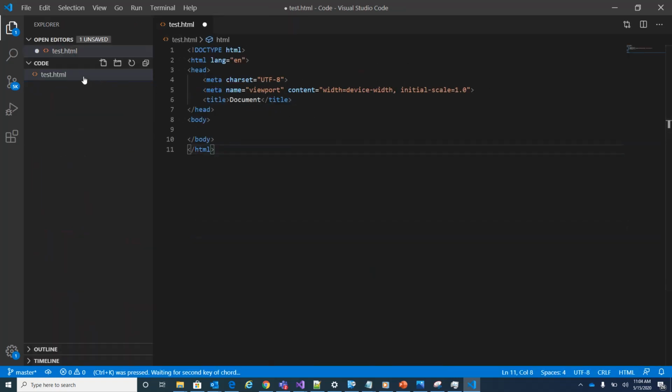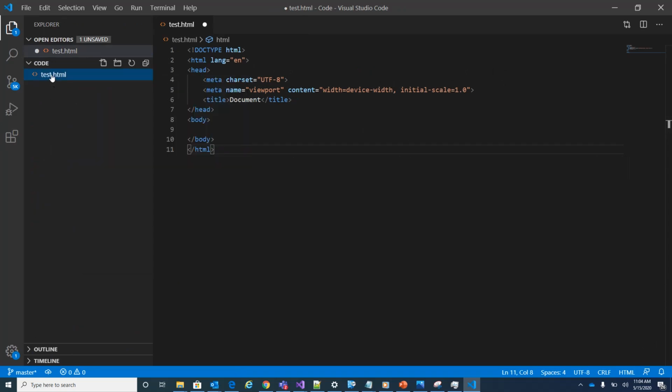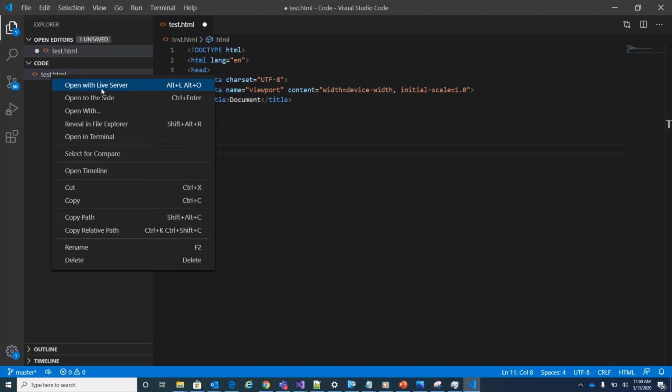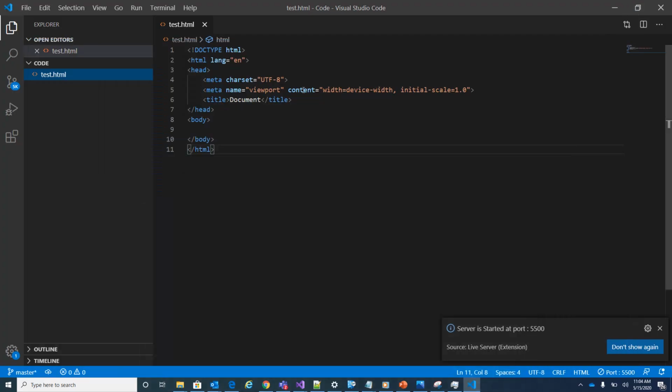Once installed, there is an option to launch it. Just right click on test.html. You will see an option, open with live server. Just click it and your actual page will be hosted there on the live server. Okay, if you see, the title is the document, as mentioned here in the title tag: title opening tag, then document, then the closing title.